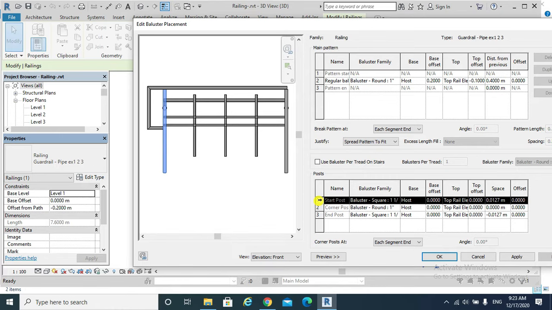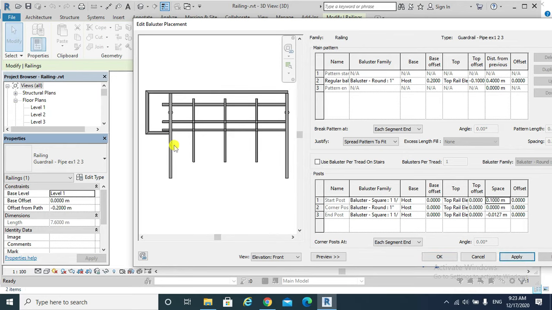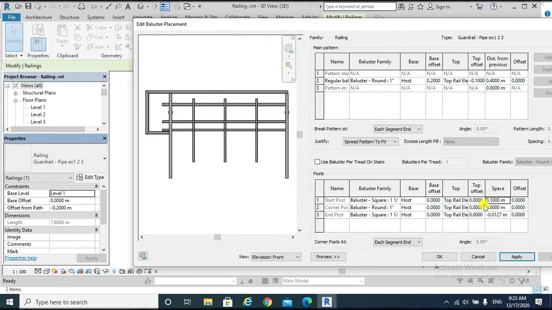If I highlight that start post, which represent that post, I will find that its base offset is 0. It means 0 distance between base and the post. Top offset is 0, which means 0 distance between top of the railing and the post. Then what is the space? For example, if I type in a value of 0.1, notice what would happen. Apply. The post or the start post went that way with value of 0.1.